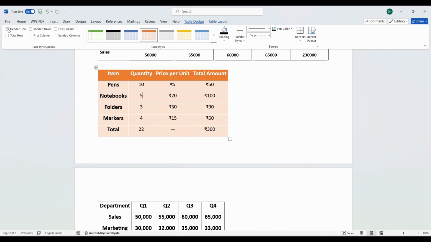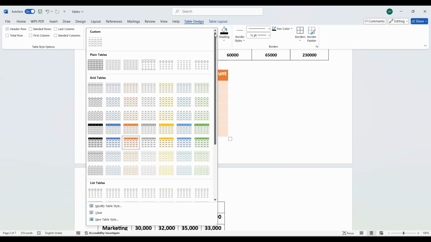So when I check the header row, you'll automatically notice that the table styles have changed. When I uncheck it, it looks like this. When I check it, you will notice that the table styles have changed in such a way so as to be able to display the first row alone in a different manner.